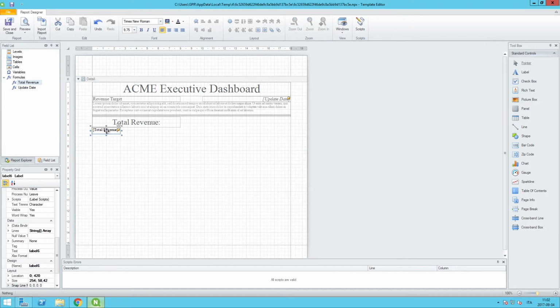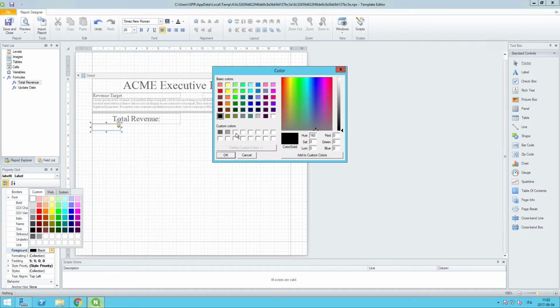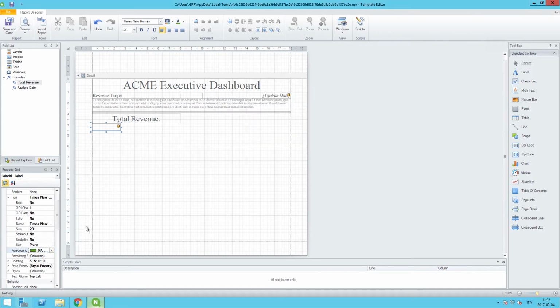So we're going to set the foreground color here to a different color, actually, a new custom color that we will create, and pick a new custom color. And in this case, we will use 97 for red, 167 for green, and then 41 for blue. And let's set the text alignment here to middle center.